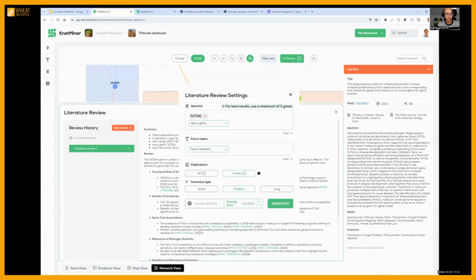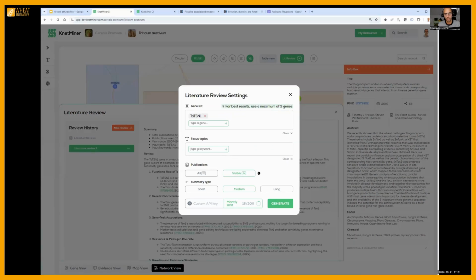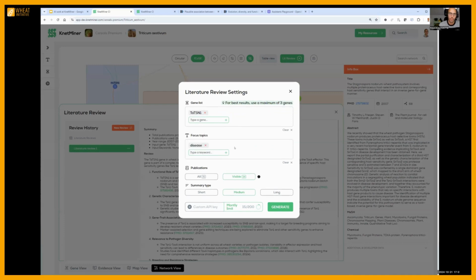So I just want to see now if I, for example, ask for a more specific review that is focused around the topic of disease, but also I want to see if maybe this gene has any links to abiotic stresses. So let's say drought. And let's make it a longer review, generate again. So now we've got 70 publications that are, oh no, sorry, I only picked the 34.